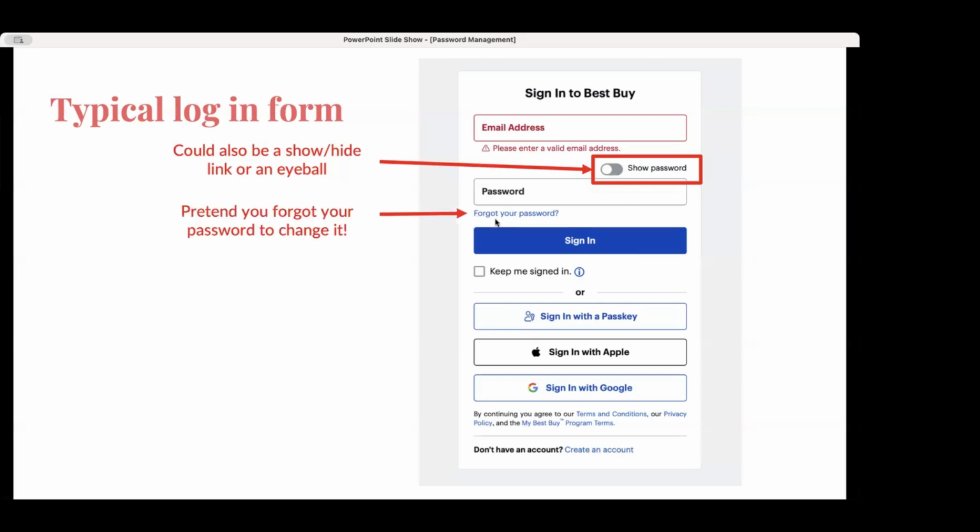There's almost always a link. If you've forgotten your password, you click on that, you'll enter your email address, and you get sent an email to reset your password. You can also pretend like you forgot your password and use that as the method for resetting your password.